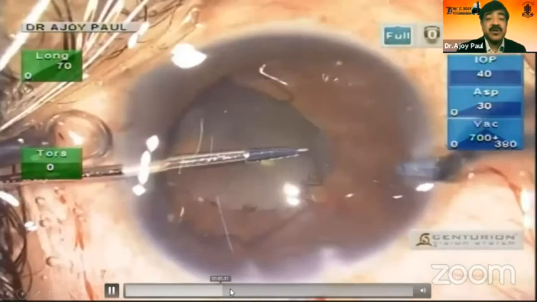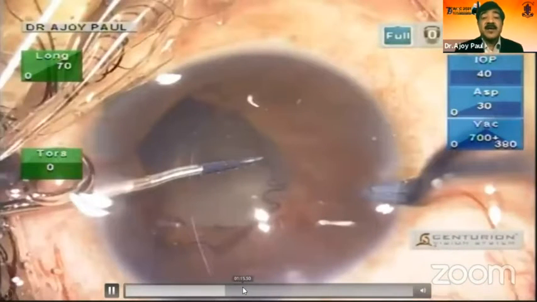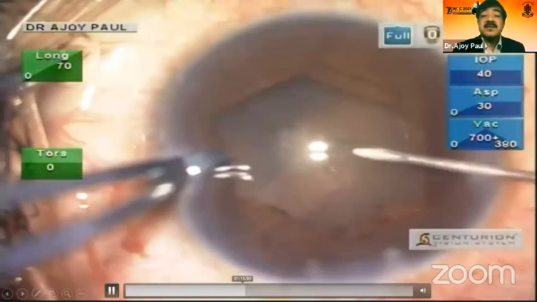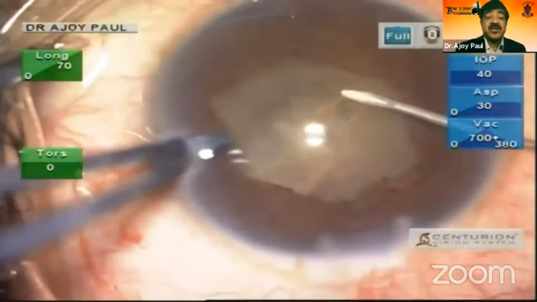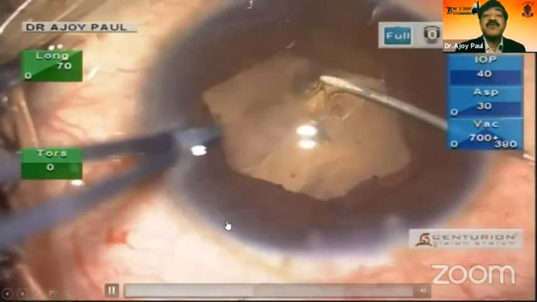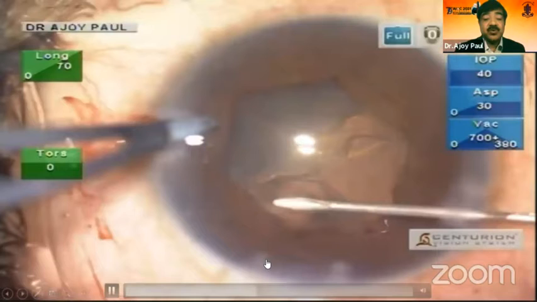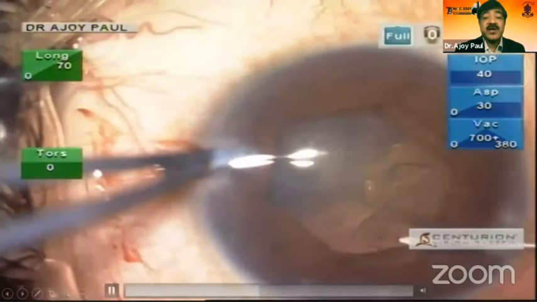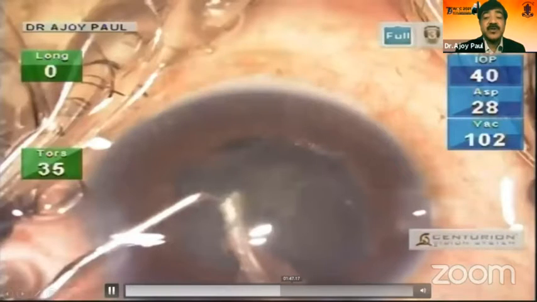As you can see, I put in the CBX. I get a dilatation of around 5.5 millimeter. Basically, you don't get much more than that. And then this is a soft cataract. I just go in and remove the cataract.